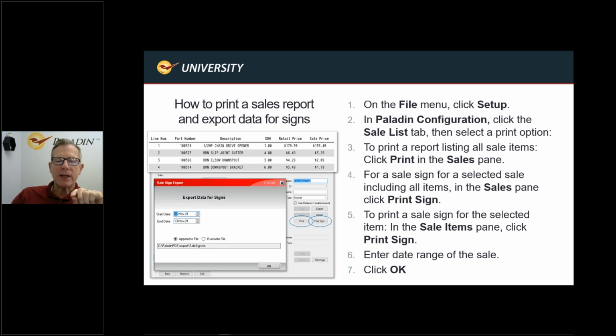To generate a report of the actual items, you just click on the Print button, and that will show you in the top of the screen here, the top image shows the line number, the part number, the description, stock on hand, retail price, and sale price. So you now have a listing of all the sale items, and you can do what you want with that. You can use it in advertising or however you want to use it.